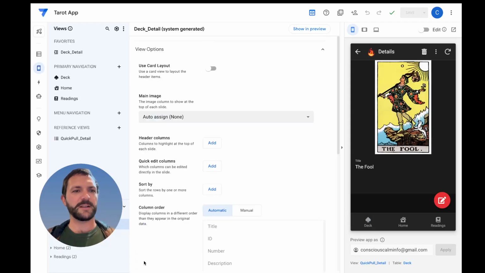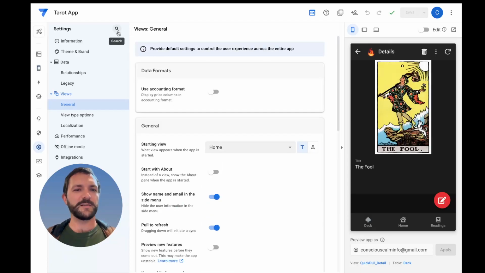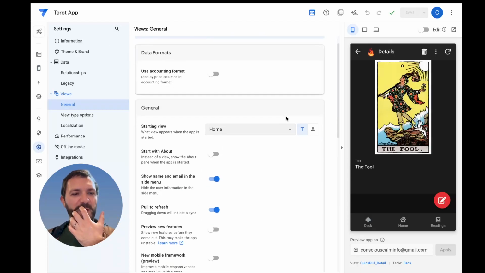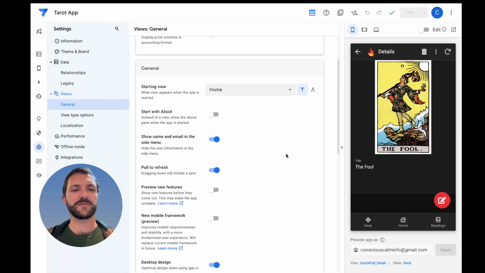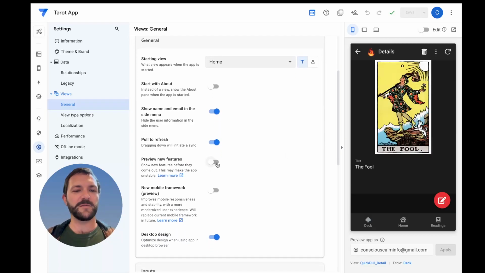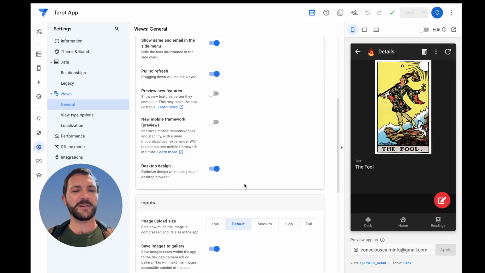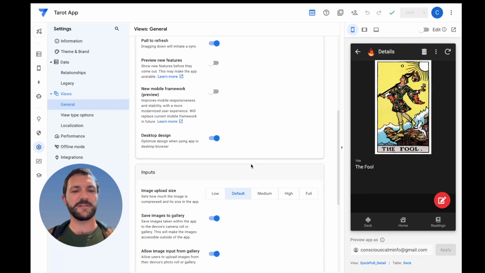But what happens when we click add to favorites? No, that just adds it up there. Views settings. Okay. I don't think it's in here either, but it's just good to look. Preview new features, new mobile framework, desktop design.